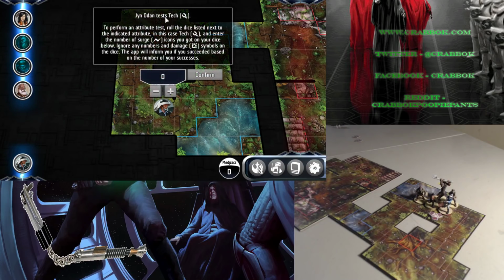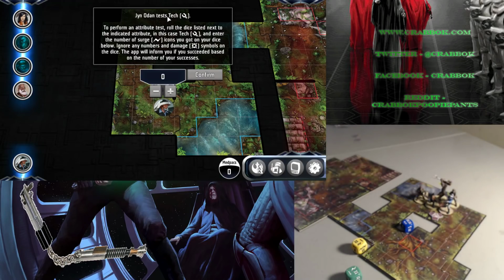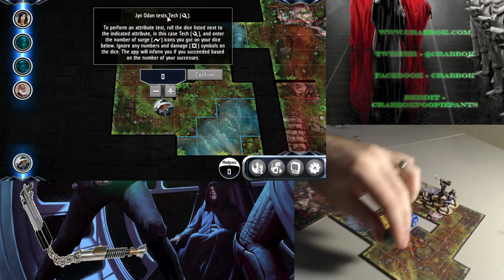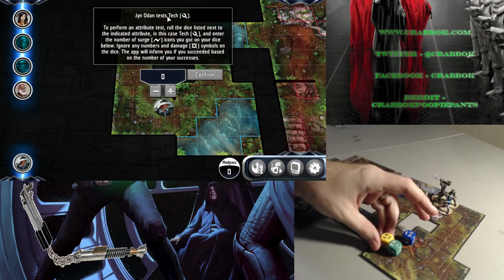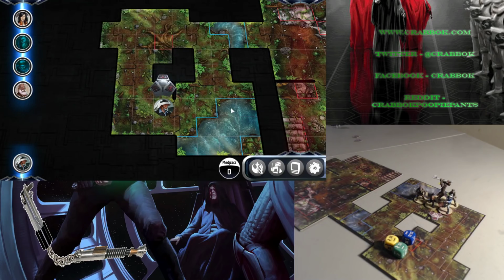So it wants Jin to do a tech test. And so she's going to gather 3 dice. And we're going to roll these dice. We're going to roll them right here for you. So we got 2 surge. And so we're just going to count the number of surges that we get. And it wants us to enter that in. So I'm going to click up, and confirm.